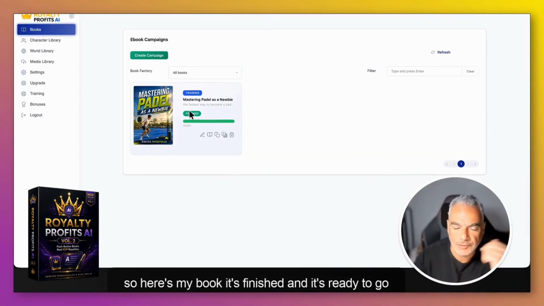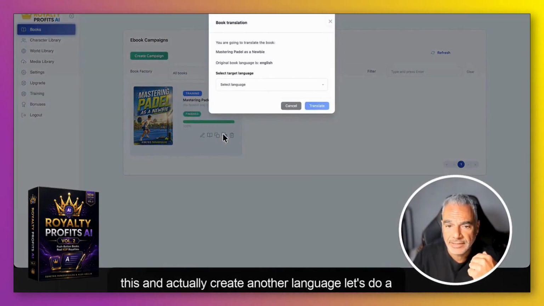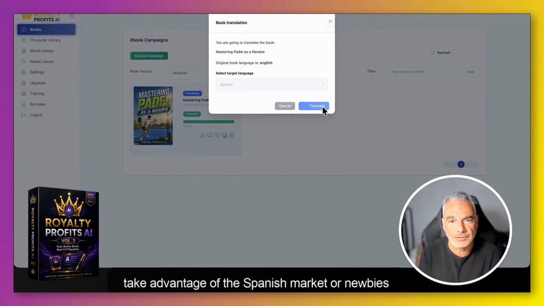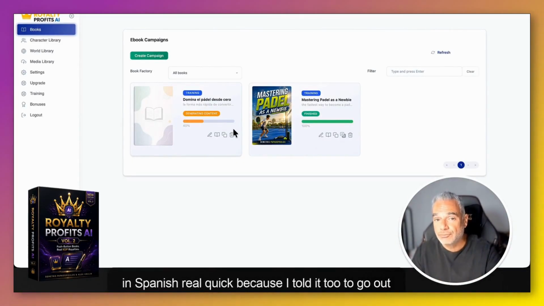So here's my book. It's finished and it's ready to go. Now, before I continue, the cool thing is that I can take this and actually create another language. Let's do Spanish. Padel is huge in Spain, so maybe take advantage of the Spanish market for newbies over there. So right now, it's starting another book in Spanish real quick because I told it to translate this.